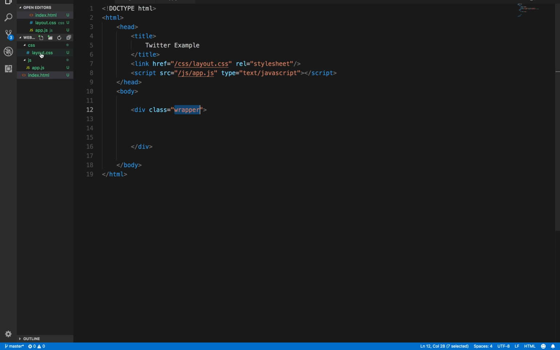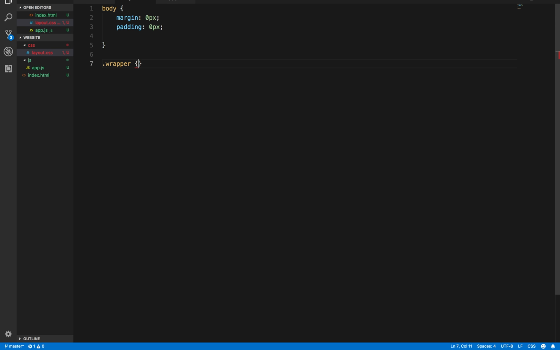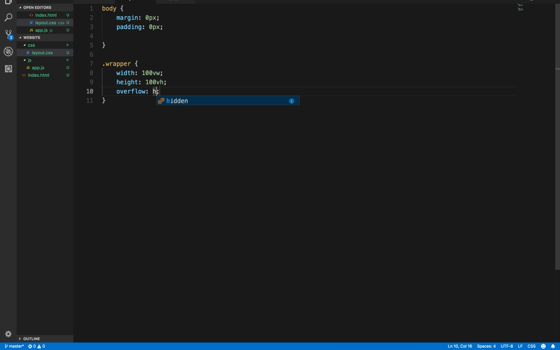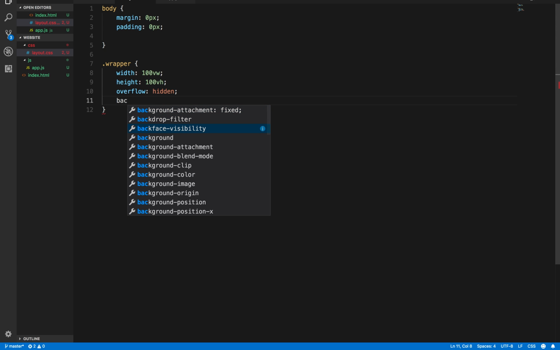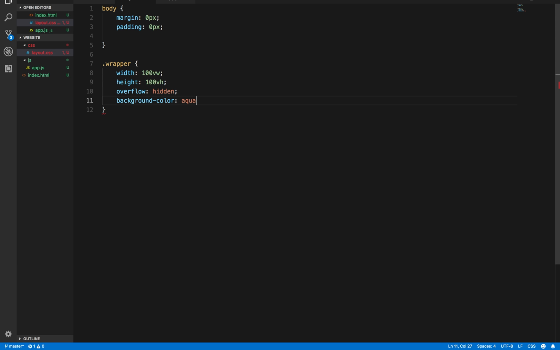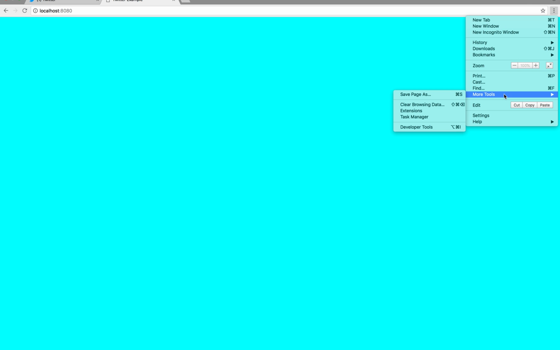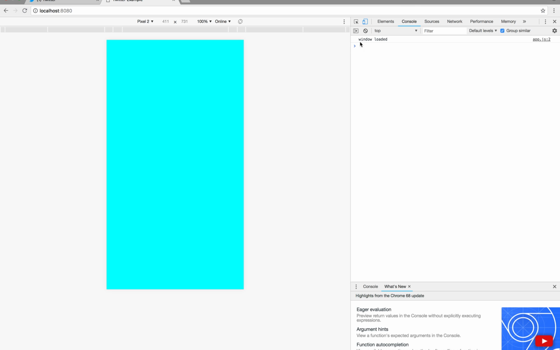And let's quickly create this wrapper, and we'll say width is 100% view width, height equals 100% view height, overflow equals hidden, because I know that we're going to need that later, and we'll just say background color for now is going to be aqua. And see what we got, shall we? Okay, good. So did we get our window.onloaded as well? Yes, we did. Good stuff. So we'll leave this open for the time being.